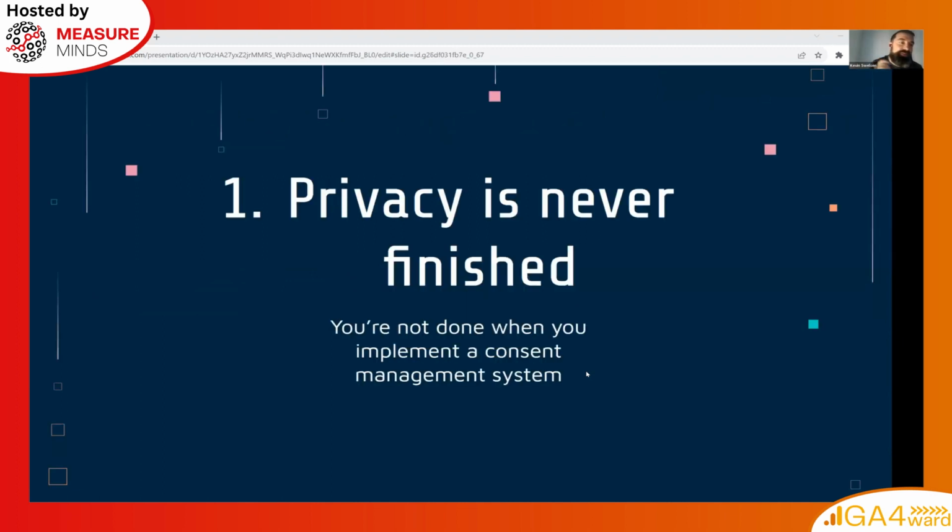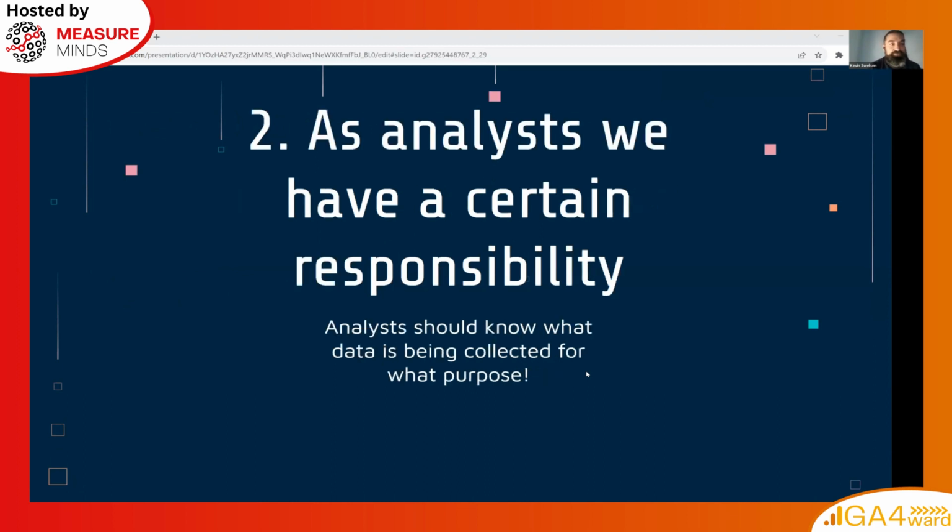I also want to end with a few conclusions here. The first one is that privacy is never really finished. You're not done when you implement a consent management system. You need to keep working actively on how it's implemented.